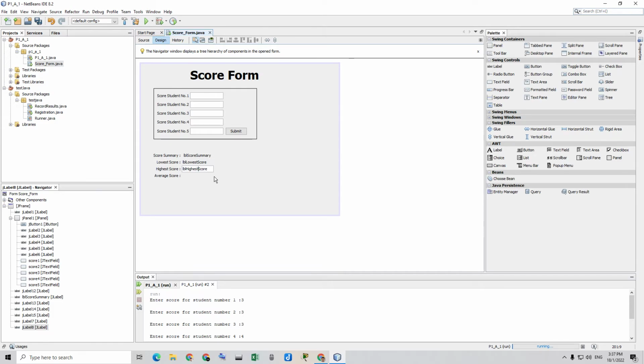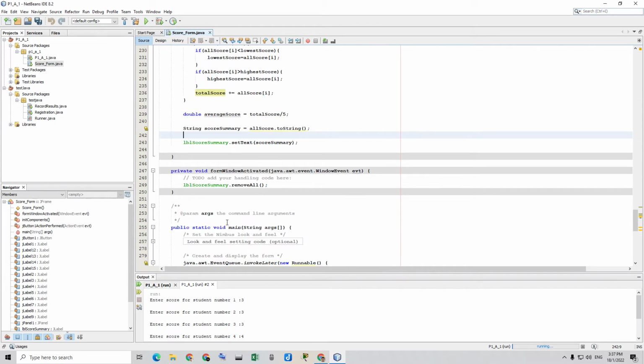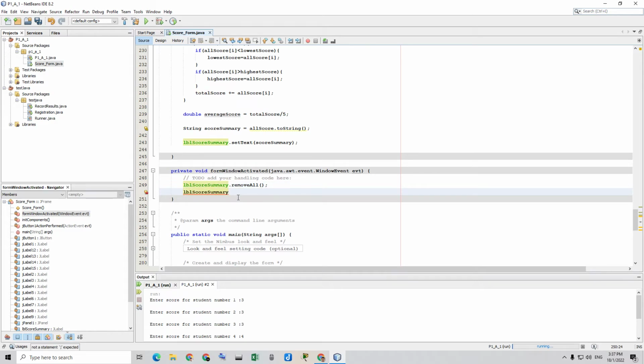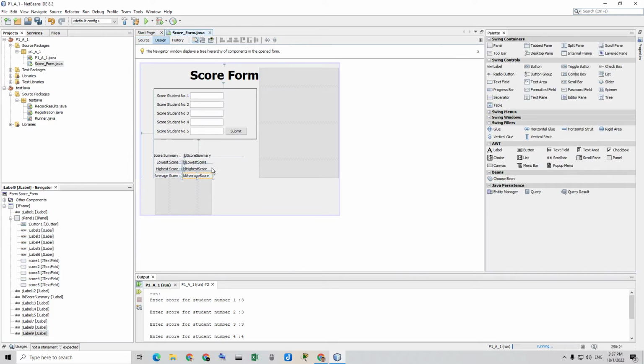Display all the test scores. You did that. Find and display the lowest score in the list. Find and display the highest score in the list. Let me see, lowest, highest. Okay, and then compute and display the average of the scores in the list. Average score. Okay, good. Yes, you managed to do that. Okay, thank you.